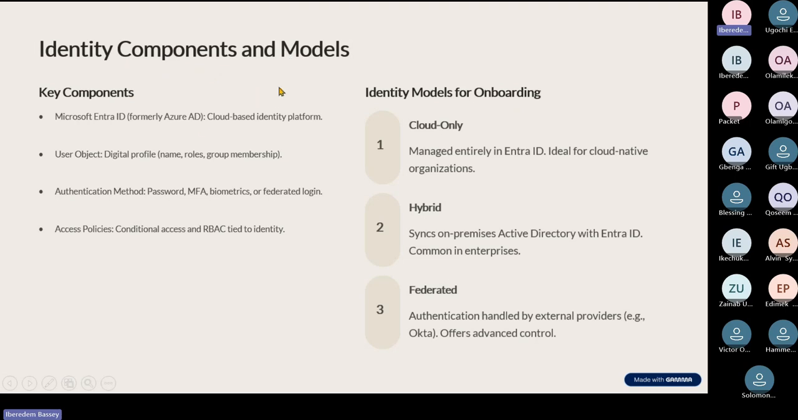What are the key components in identity? We have the Microsoft Entra ID, which is formerly Azure Active Directory, which is a cloud-based identity platform. We have the user object. The user object there refers to the digital profile. We have the name, the roles, and the group membership. We have the authentication method, where we have the password, the multi-factor authentication.